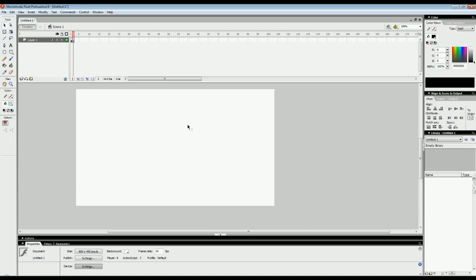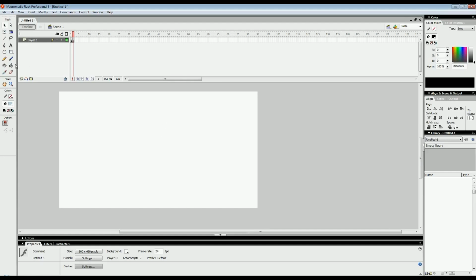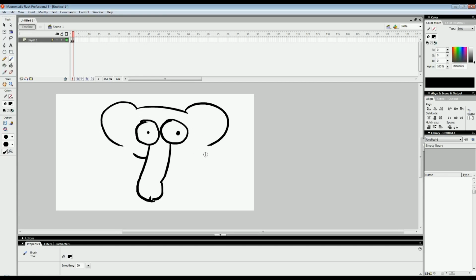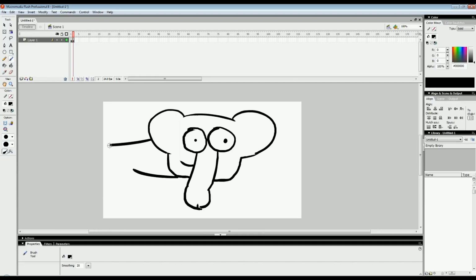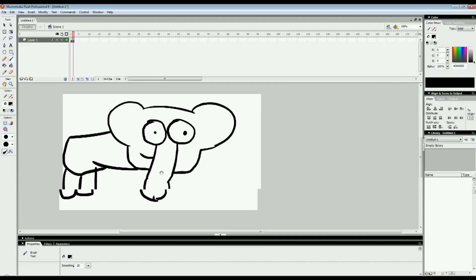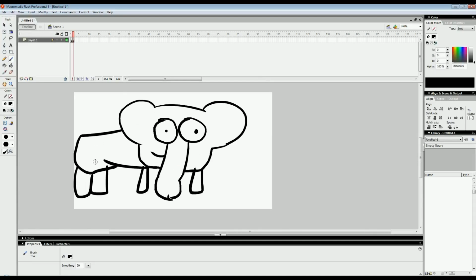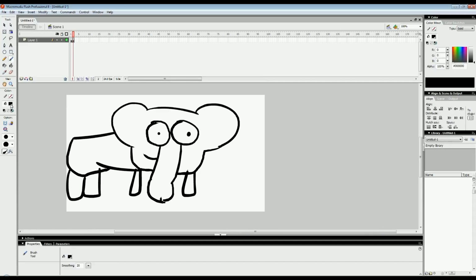Alright guys, so now that we learned all the basics of coloring in Flash, I'll give you a professional example of how I color. So I'm just gonna make a simple character here. Let's give him some eyes, nose. Just gonna make a simple elephant character here. Give him some big ears. Body. Some legs. Nice. Okay, so I've got my elephant here, and let's color him.